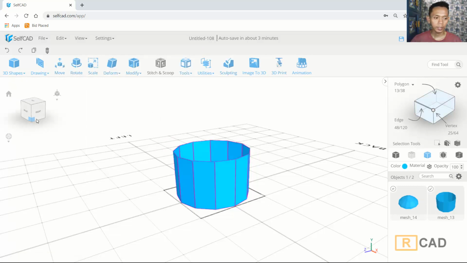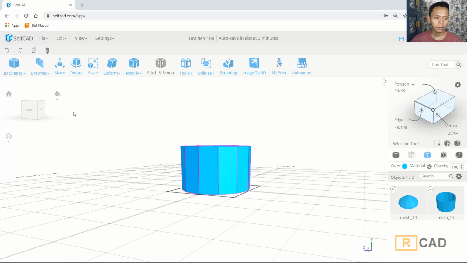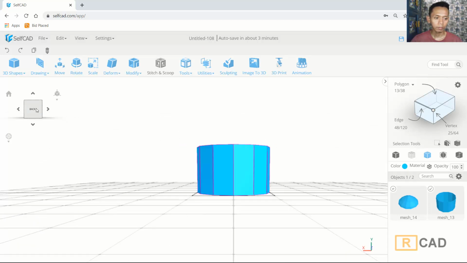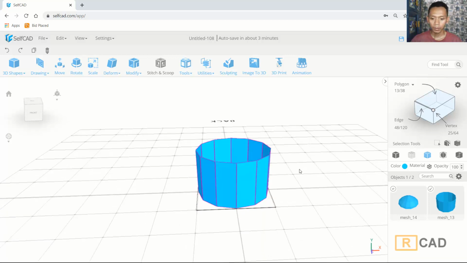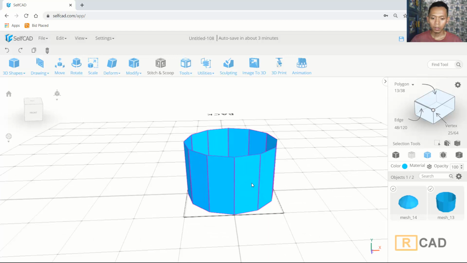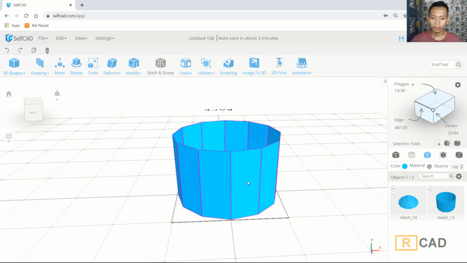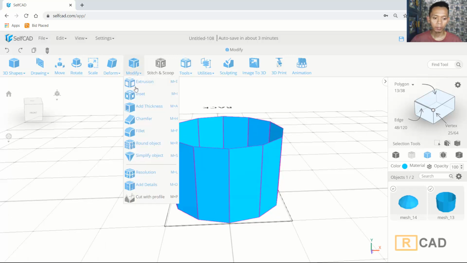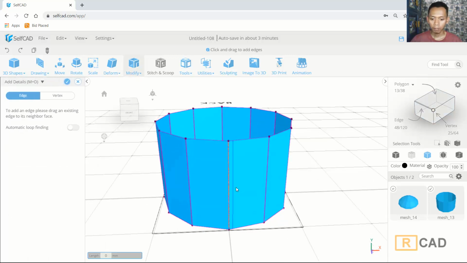You can change into front view. So you can click here for front view. Okay, we set this to front view again. Now I will edit this face with edit tiles. So you can add more edges in this face. You can click modify and then you can click add tiles. Okay, I will create from this point and then move into here.